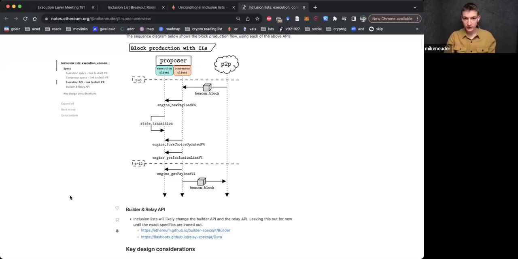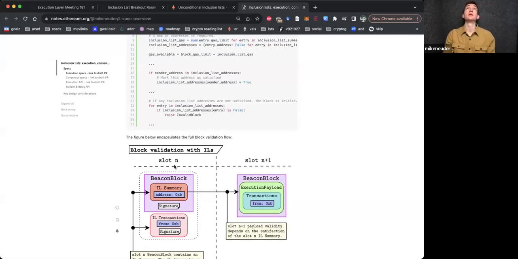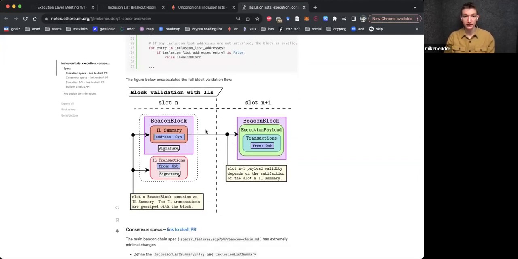But you have to, right? I guess when you call get payload, because when you call get header, you have to sign over something. And if you're signing over a beacon block that has to have a summary in it itself, then you would need to have already communicated the summary to the relay. You see what I'm saying? Like, the header has to have the summary contained within it.